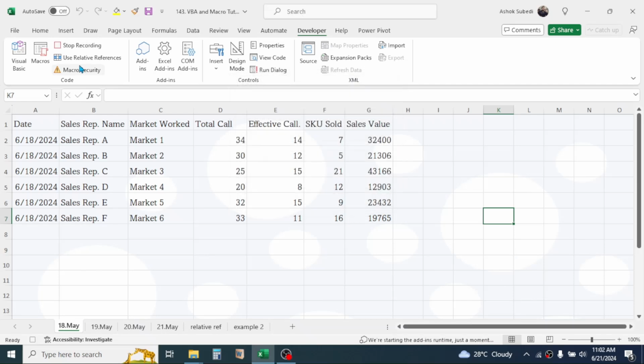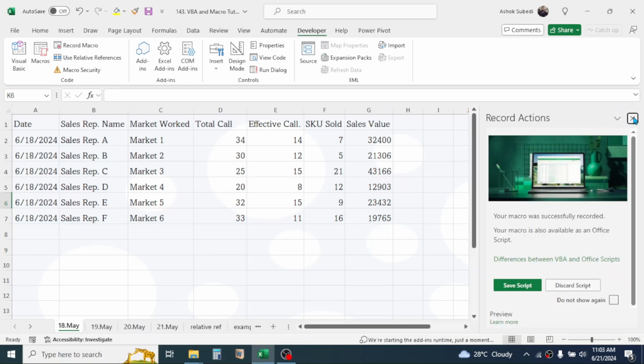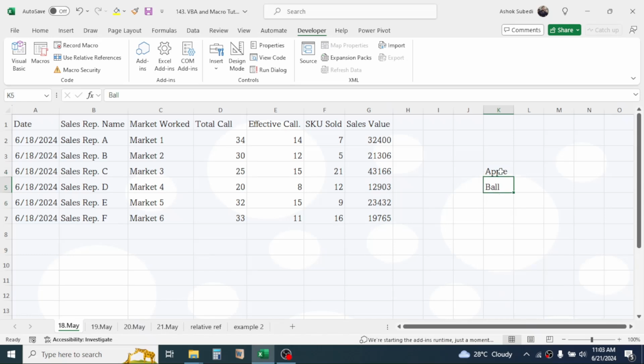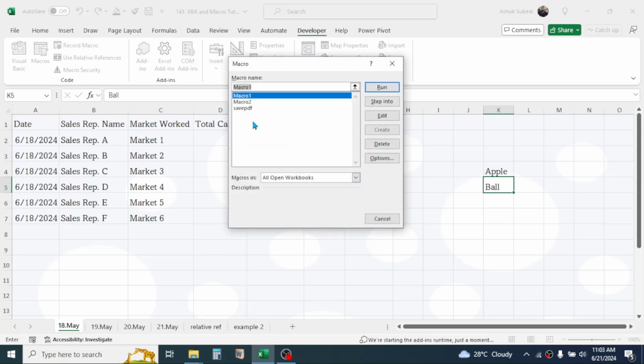When you click OK, here you see Stop Recording is activated. It means that currently Excel is recording every action that we do here. Suppose that in this cell I write apple, press the Enter key, then write ball in another cell. Now if I click on Stop Recording, Excel has recorded these two actions I did here. To see this, you have to go to Macros and click on it. Then here you can see Macro 2 is given.